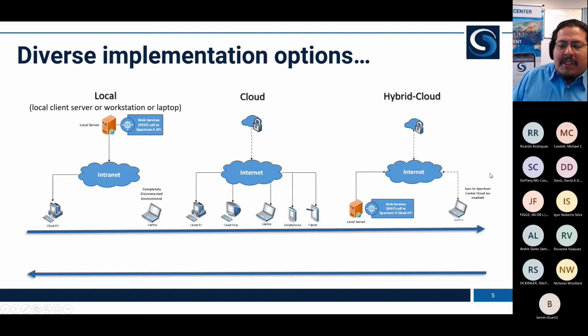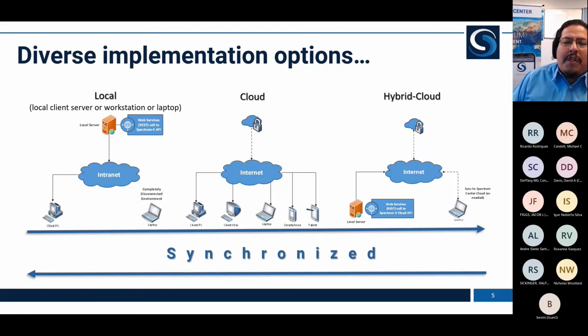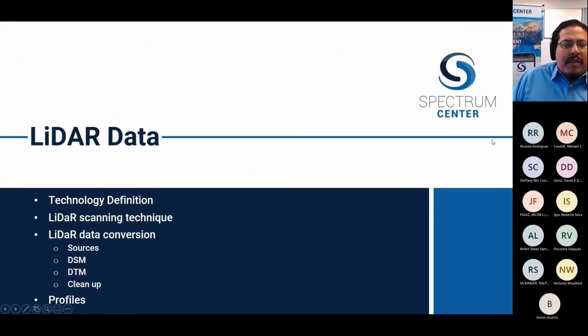So that's what we call a hybrid cloud. All of these implementation options can be synchronized with each other as we distribute product updates and security patches through a common portal that we offer to all our customers. So whatever install you have, whether it's a hybrid cloud or a local, if you're missing a particular update, you can always go to the online portal and get that update, that security patch. So you make sure to have the latest version of the product. And obviously the cloud install is always being updated continuously.